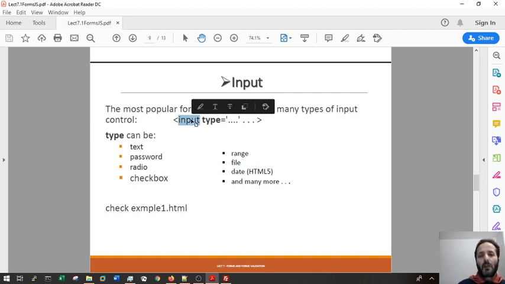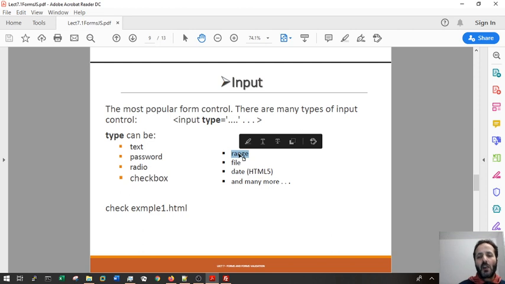Now, HTML type values are range, and this is when you want the user to enter an integer value from a minimum value to a maximum one.